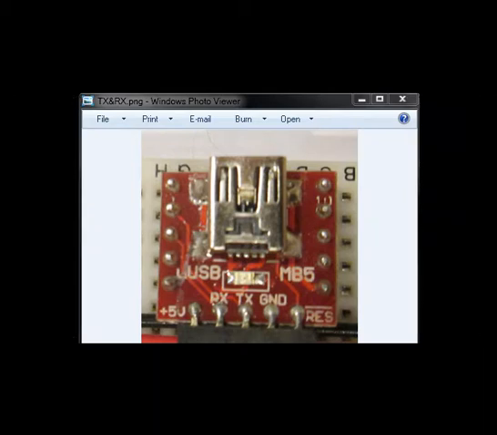Here's a blow-up of the picture of that USB connector at the end, just to give you a little help to identify the pins. Here's the RX pin. Here's the TX pin. Those are the ones that we connect to the pins on the chip.